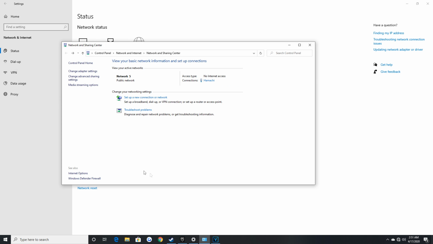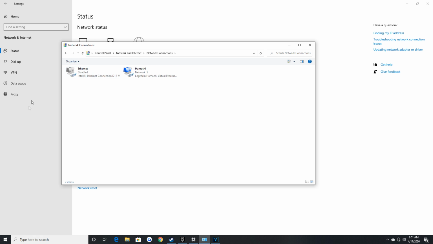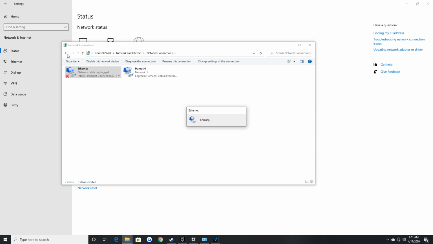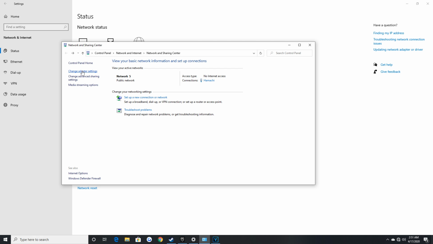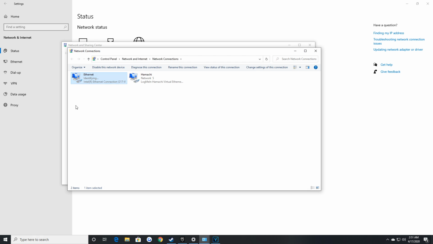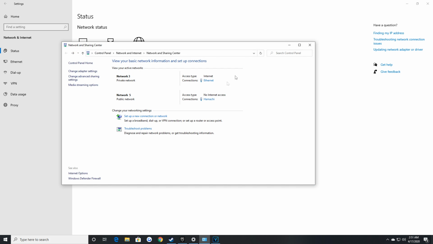In order to enable it, all you got to do, I will say, before you enable it, make sure you're done playing the game. If you enable it while you're still playing, you'll crash again. So when you're done playing and you want to enable it, just go to change adapter settings in the same page, and right click and enable. And then it'll identify and you're good to go. You got internet again and you're all set.